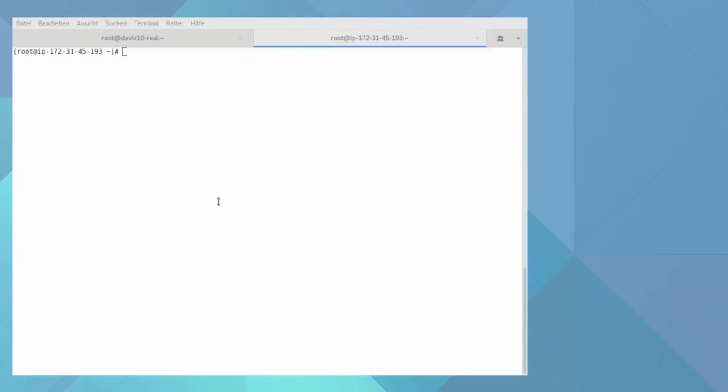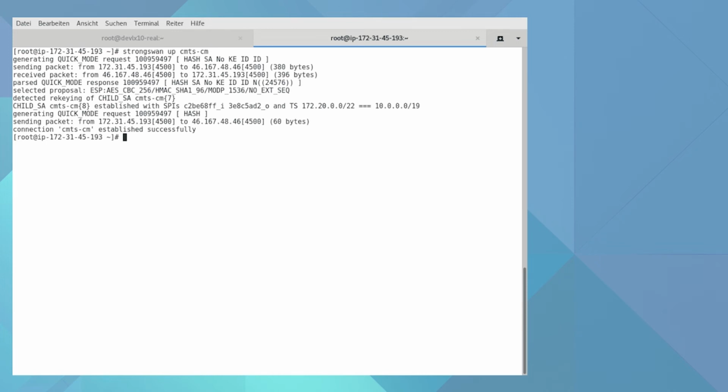So okay, Robin, and how can we test that the CMTS tunnel is working? You just use StrongSwan for testing purposes, and you enter strongswan up, and then the one you want to bring up. For our example, this is CMTS-CM. If you look at the configuration file, which we inputted earlier, you will see that there are three sections: CMTS-CM, CMTS-CPE-priv, and CMTS-MTA. And then you will see connection CMTS-CM is established successfully.